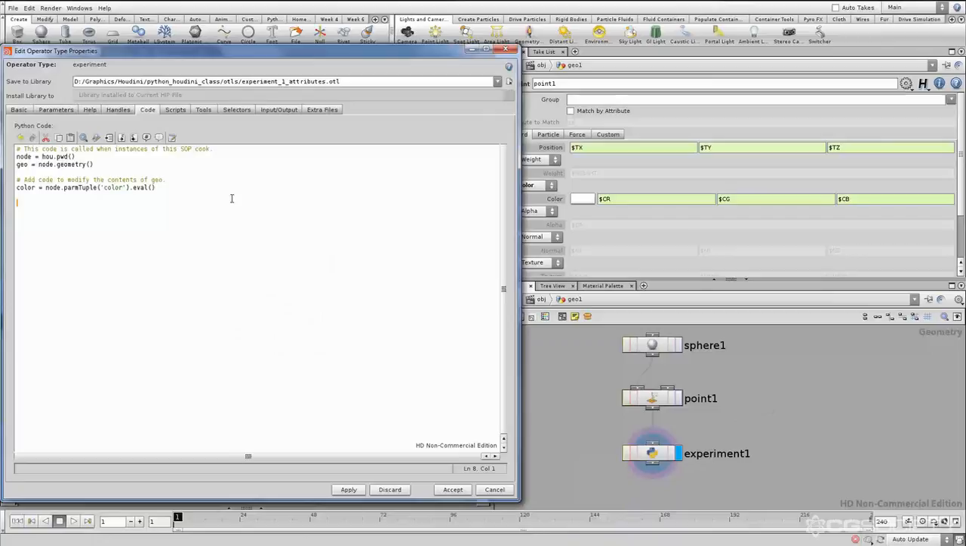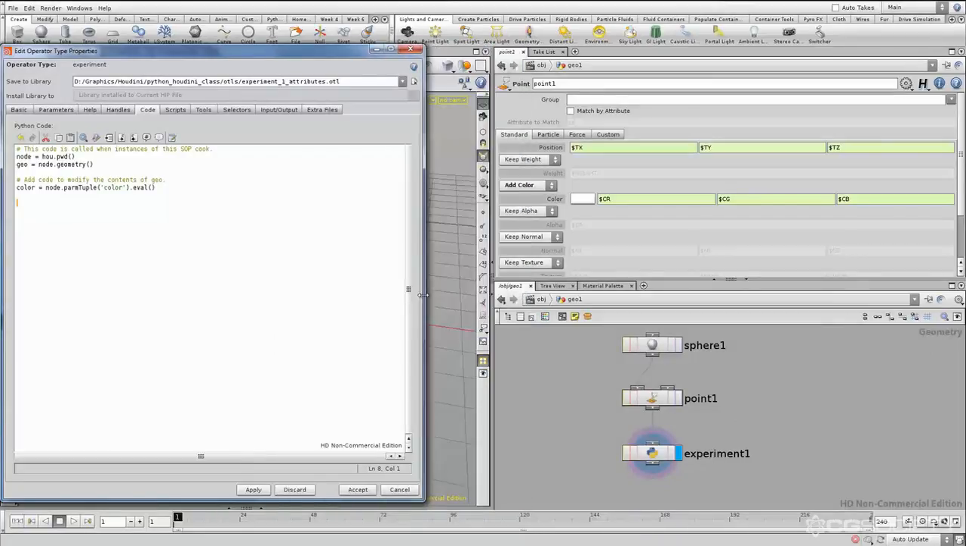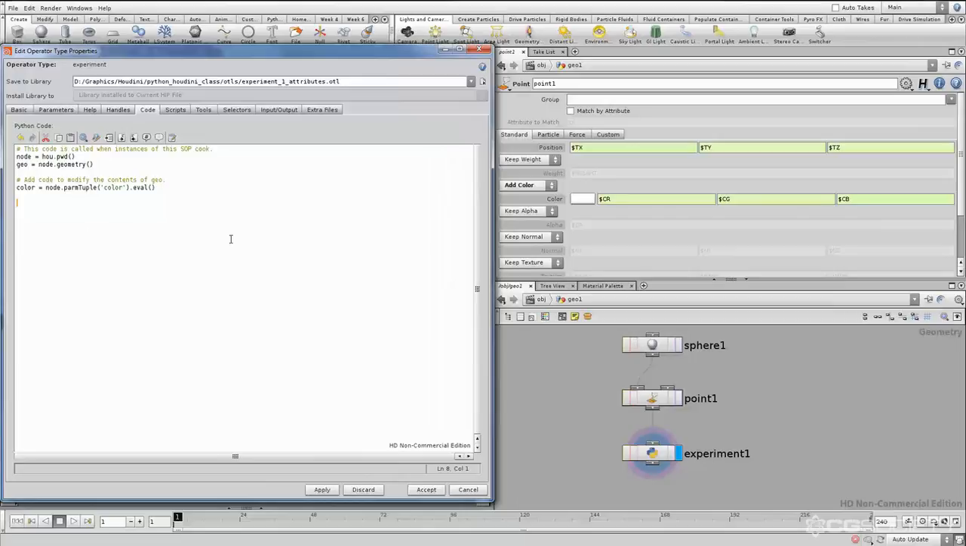Alright, so if we come back to our Python SOP, let's look at how to set attributes. So the first thing that we're going to want to do is loop over all the points in our input geometry. So let's go ahead and do that. So for cur_point in, and then this geometry object has a points function on it. And this points function will return all of the points in the geometry. So this will have us loop over all those points.